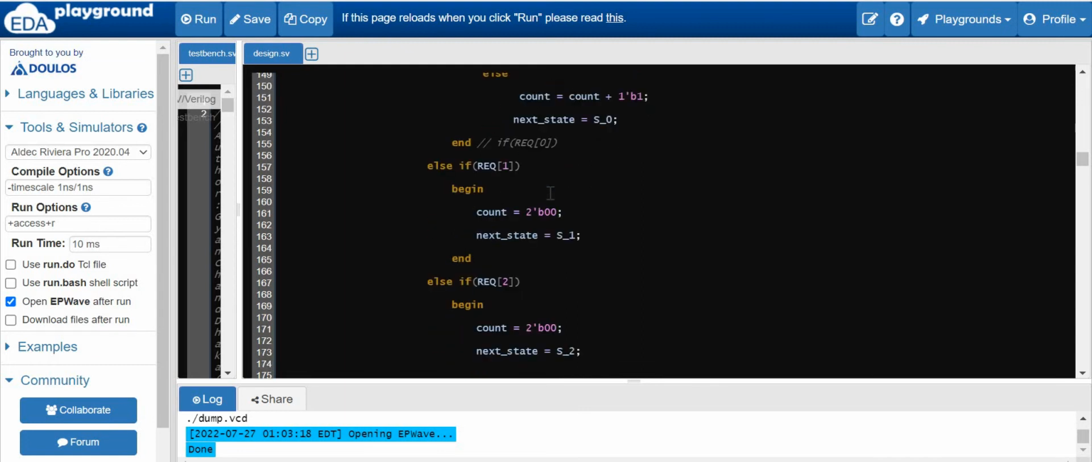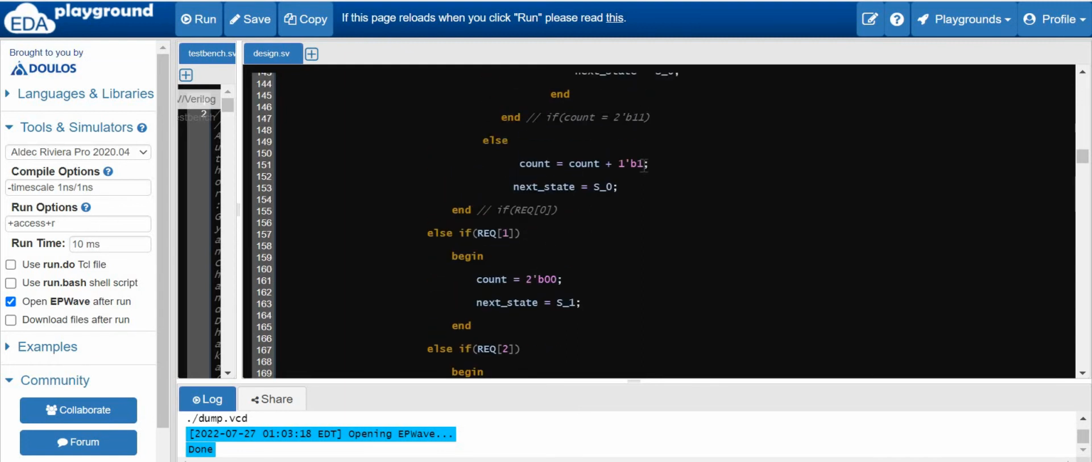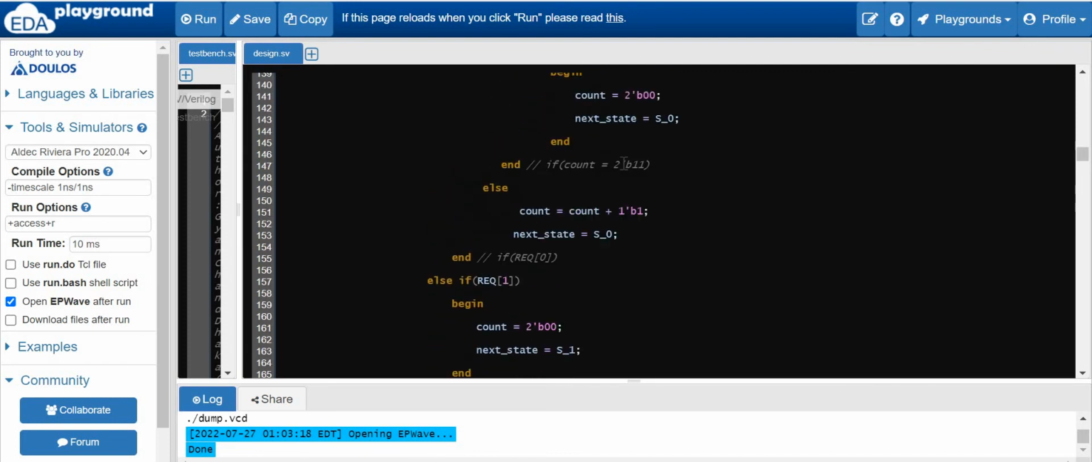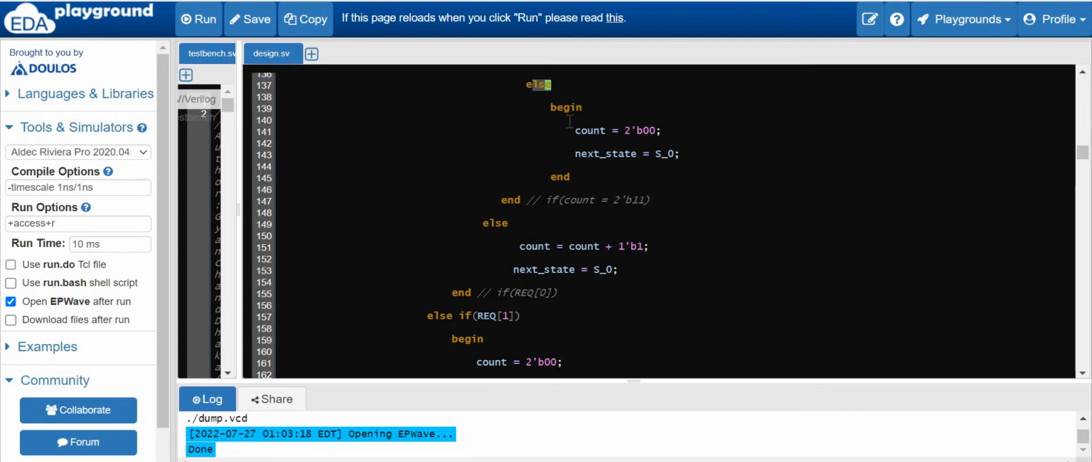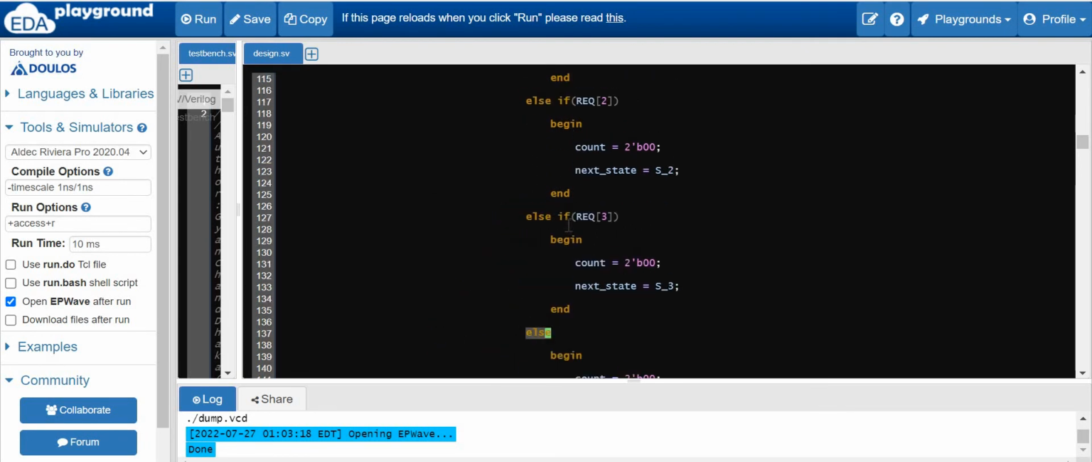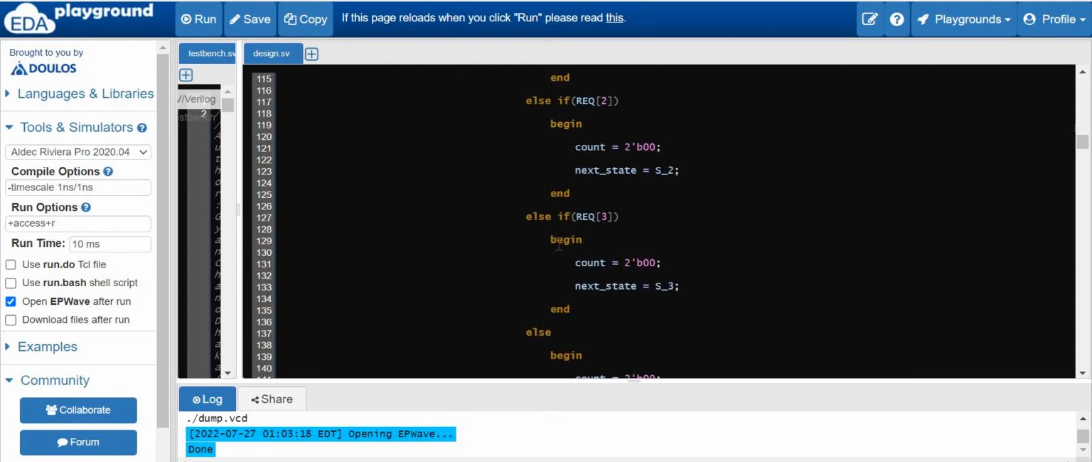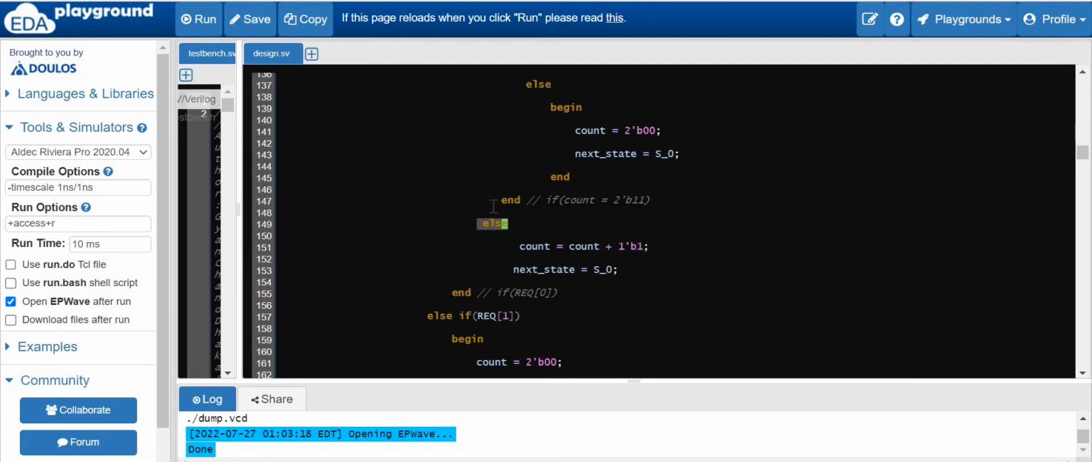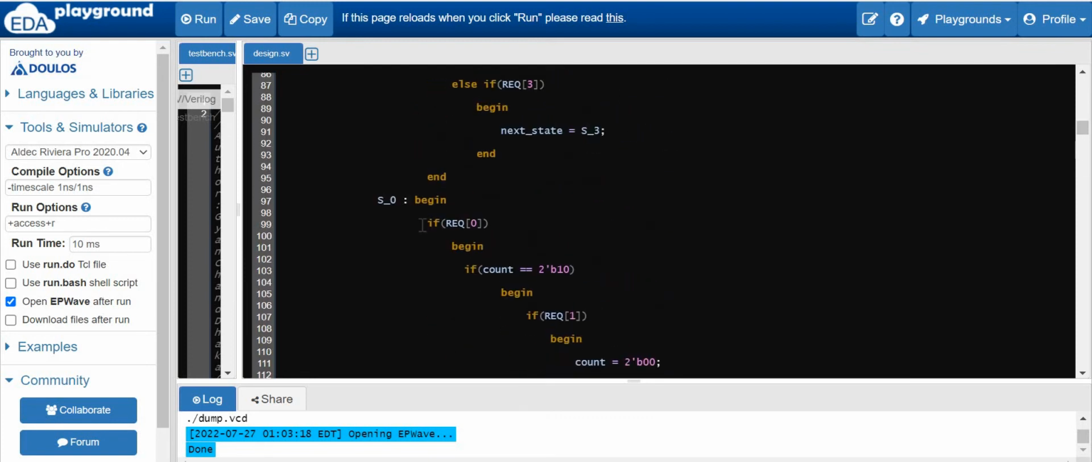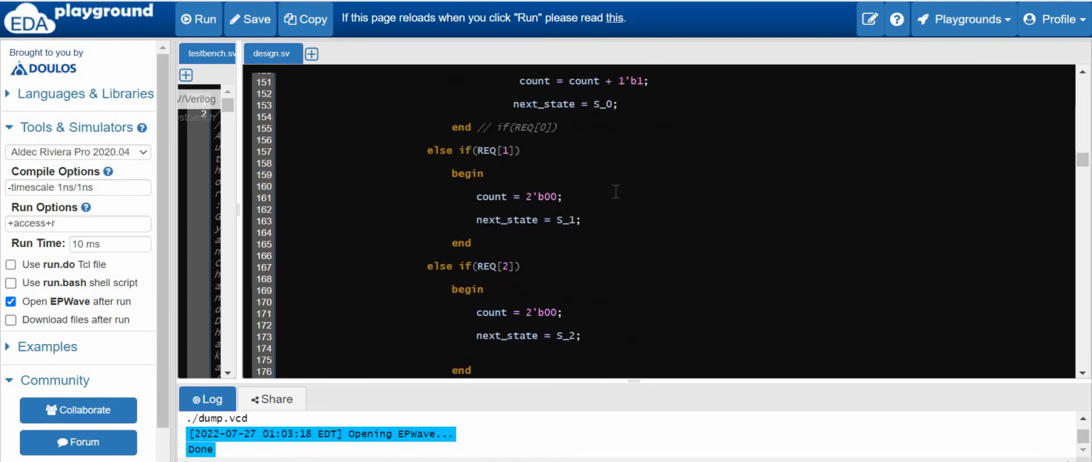Else, keep incrementing the counter by 1 and stay in the S0 state itself. So this else corresponds to the count value 2'b10, and this else corresponds to request 0.